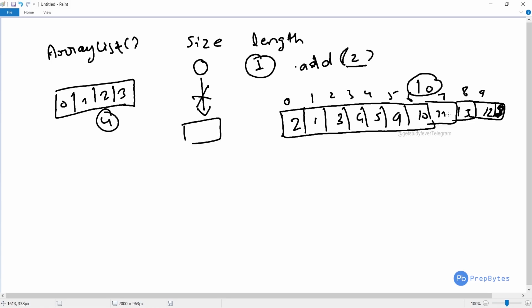Now ArrayList is growable in nature. Arrays are not growable in nature, but ArrayList is. So even if the capacity was 10, it can grow to 11, 12, 13, any number. Now even if I want to add more elements, for example I want to add 40, what will happen? My ArrayList is an object, so obviously I will have a reference variable.